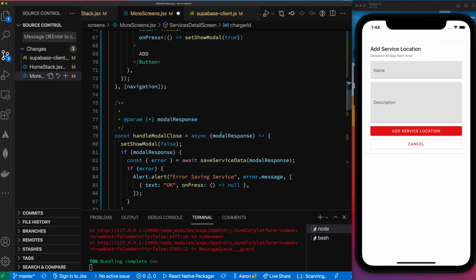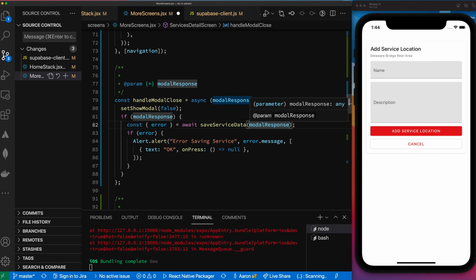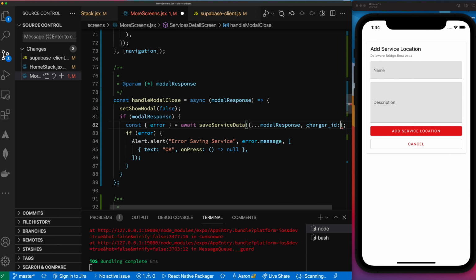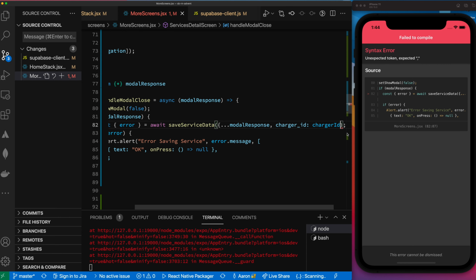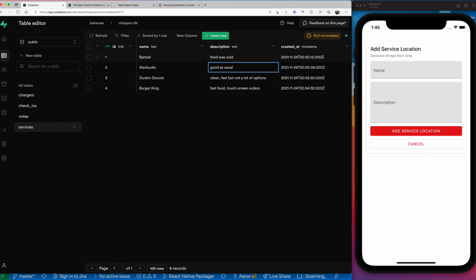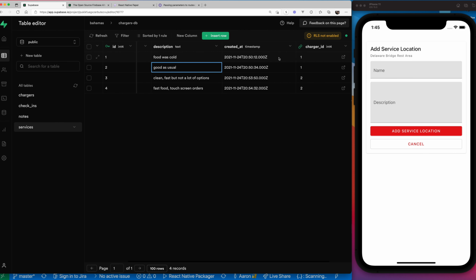And so what we're going to do is we are going to just pass in all the modal response data, and then we have the charger ID field, and we will pass the charger ID. And we'll close this out. Let's format this, and then let me explain what's going on. So if we look back at our data for services here, you'll see that this is all of our data we've added. This will be added automatically, but we have this charger ID field on the end that's required so that we know which charger this service is associated with.